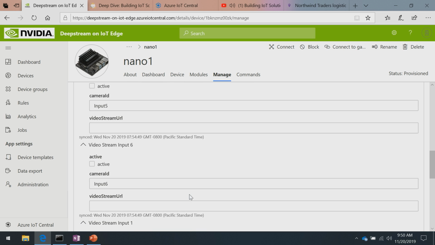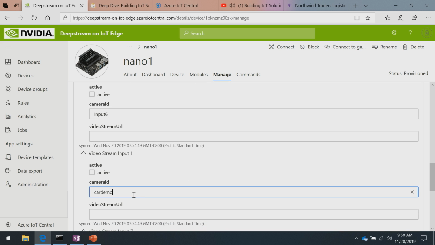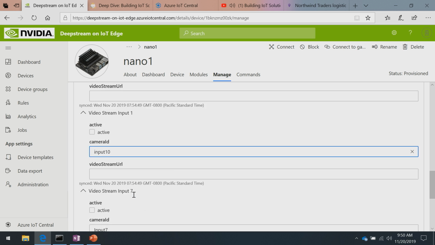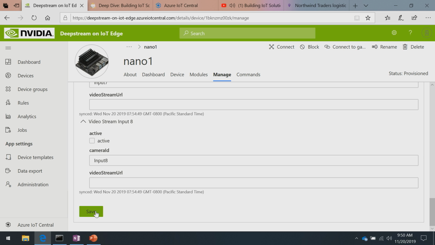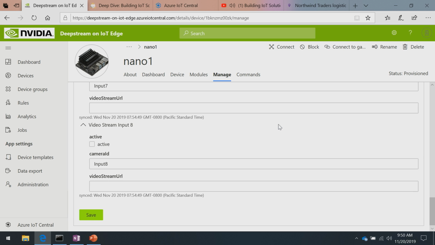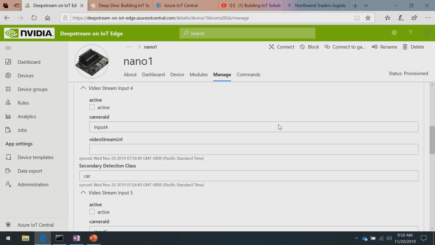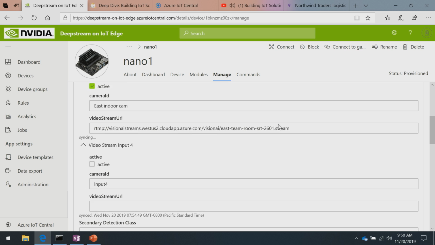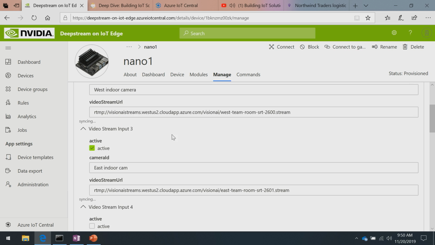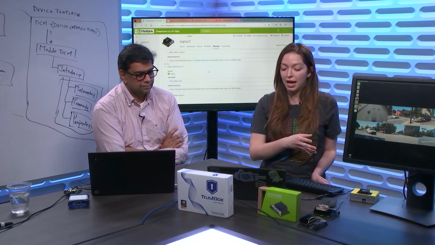I'm no longer going to look at the car demo. I'm just going to change that to a different input. And now I'm going to go ahead and save. What it's doing is updating this module to go to these video streams. It's still syncing, but once it's done syncing, we'll be able to see the update on this device, showcasing the 2 cameras in the office.